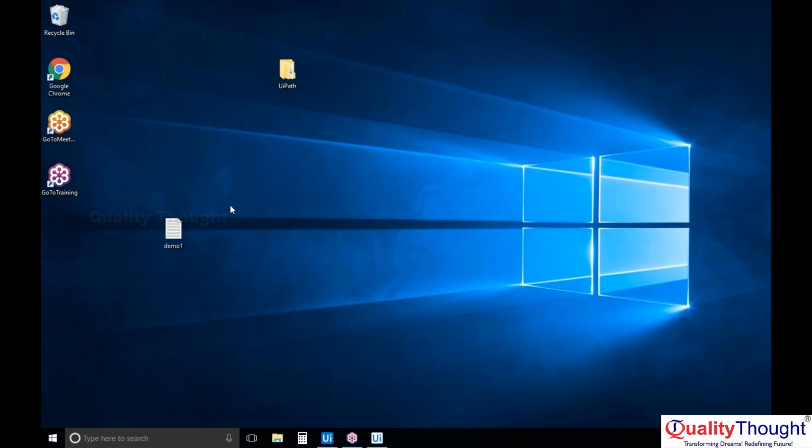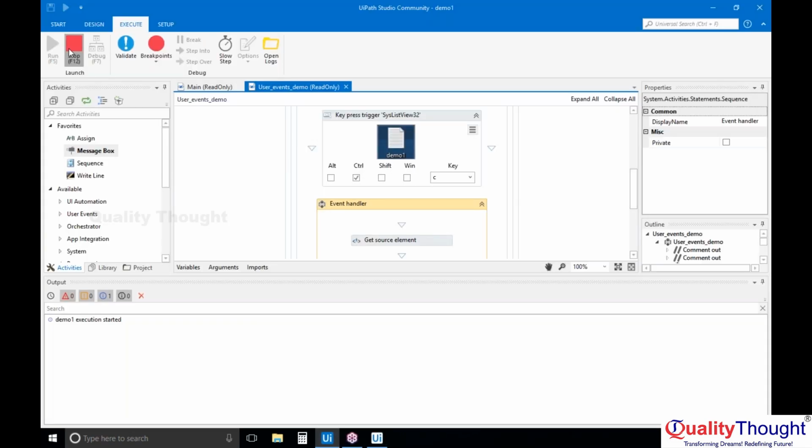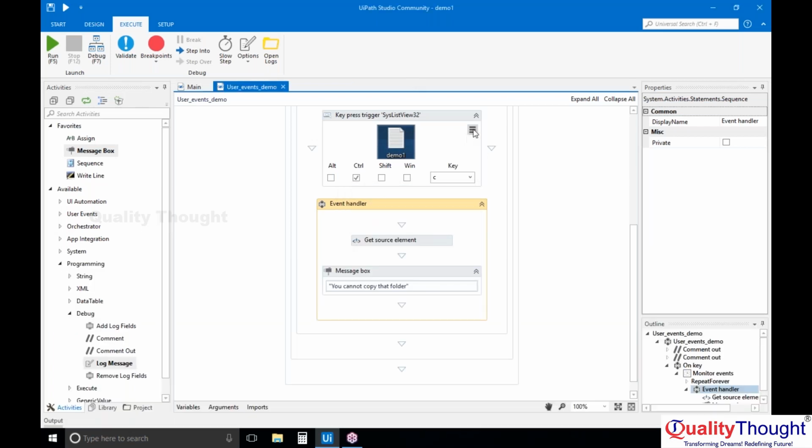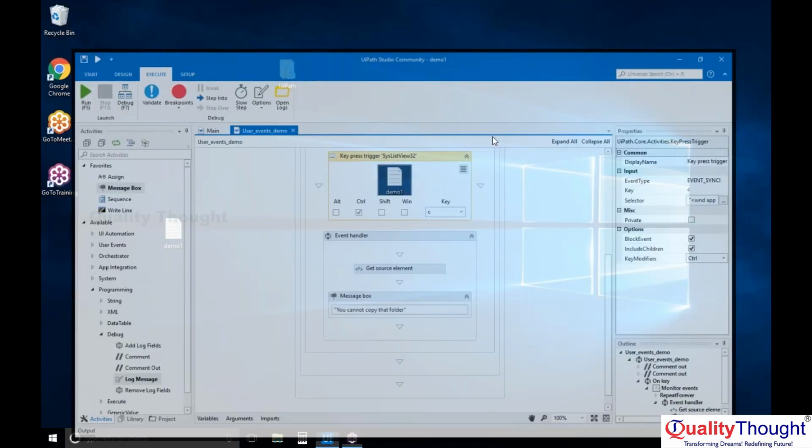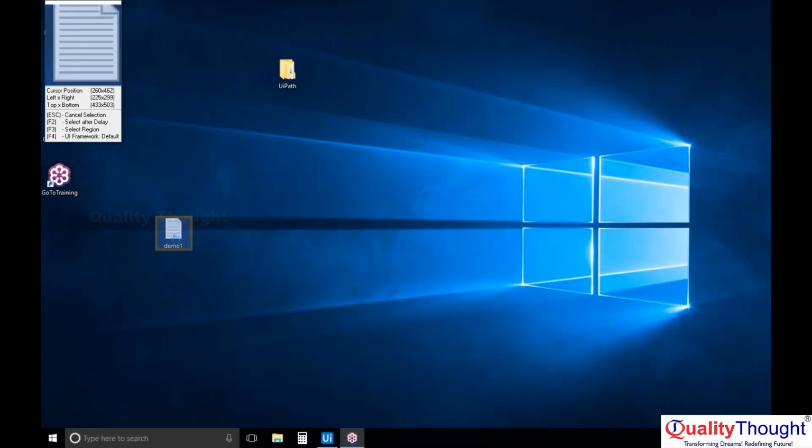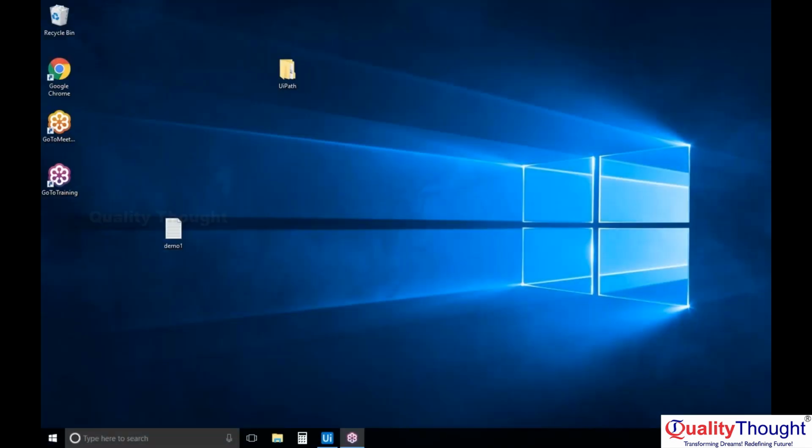So currently just understand how we are blocking your keyboard elements. Okay, so you will select that specific activity or icon. So what is that icon? So let me say you want, so till now we have seen demo one. Let us use this on the UiPath folder.